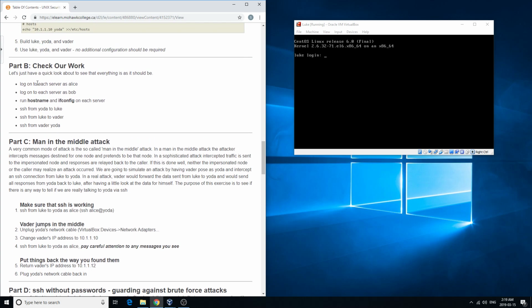But basically, we want to check that Alice and Bob can sign in. We're going to check the hostname and ifconfig file to make sure the IP address and the hostname is right, and then we're going to SSH into each of these guys. So it might take a little bit of time, but we'll try to do this as quick as possible.